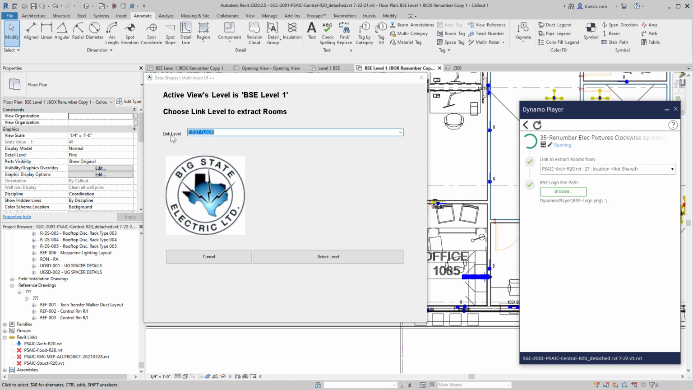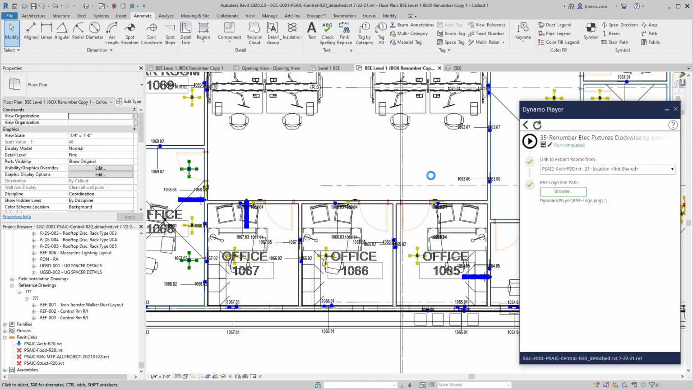Now, this is the level in the link. The link will have levels defined, and it might not correspond with the names of the levels in our electrical project, so it has to be selected manually. And it's first floor that corresponds with our level 1.